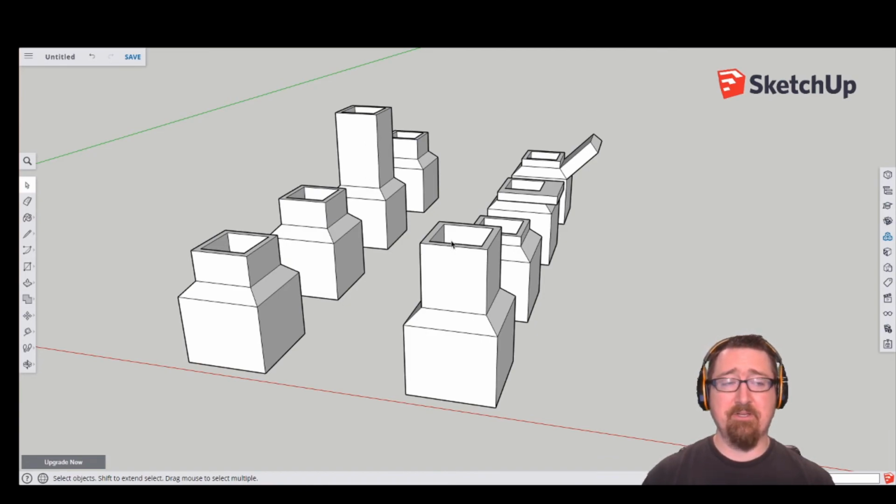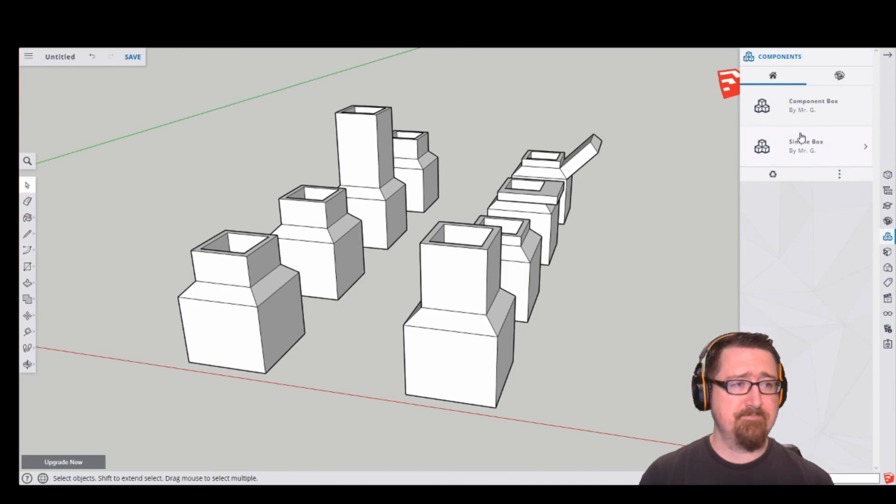Alright, last thing that we're going to show you guys here real quick is the component library. So if we come over here on our right menu, this 3-tiered box, if you hover over it, it'll say components. I can click on that, and this is going to list out under the home icon all the different components that you've made in your model so far.